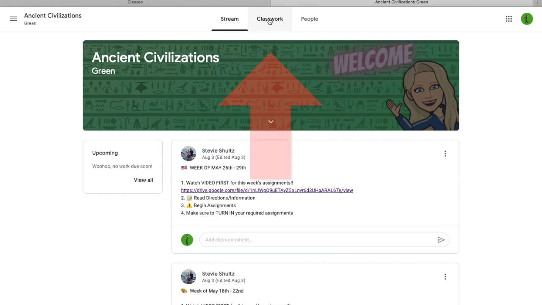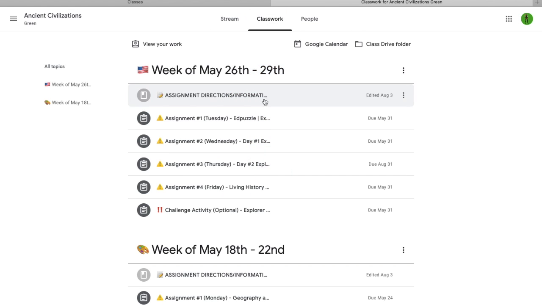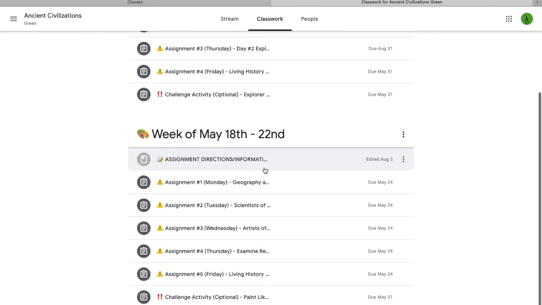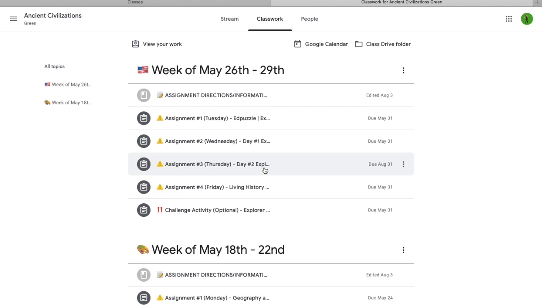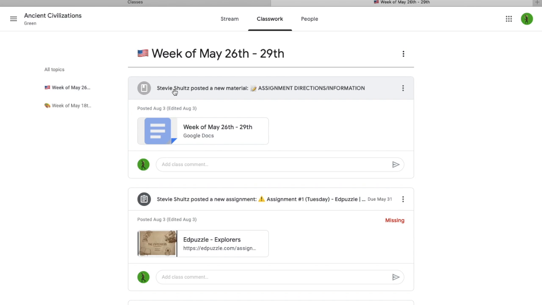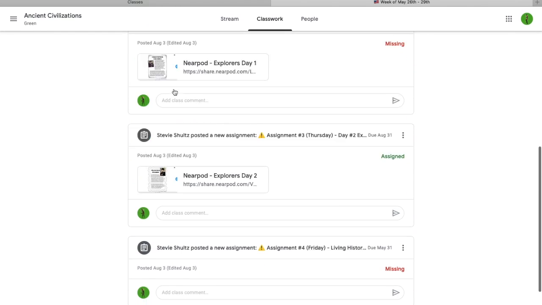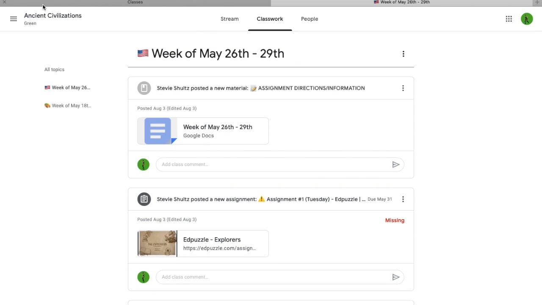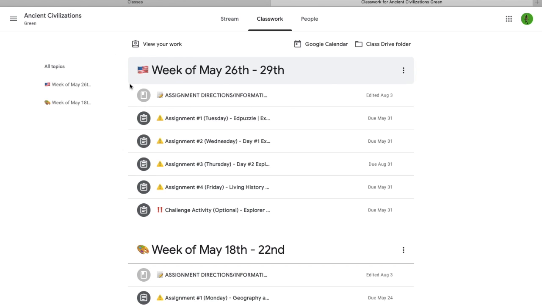Tab. If you click this at the very top, up pops all your classwork. Here you can now see all of your assignments. To the left here is all topics. And again, the newest or the latest information will be at the top. And if you need a specific topic, you can click on it and it will open up to all your assignments for that topic. Okay, let's go back.